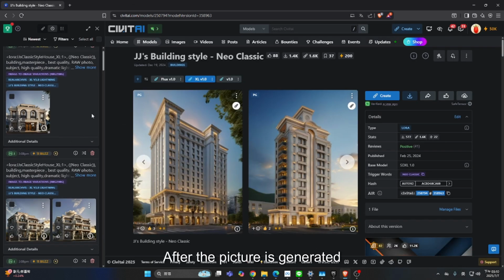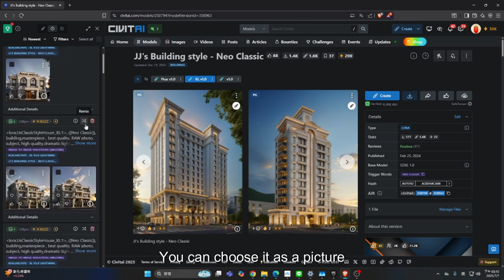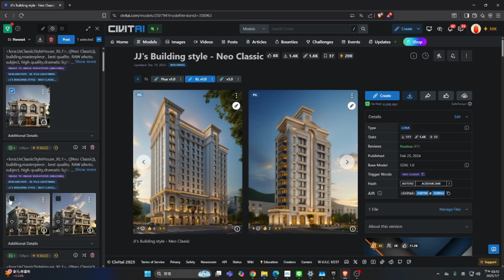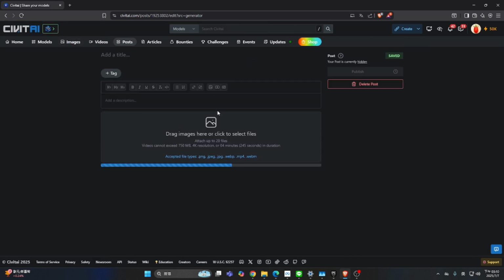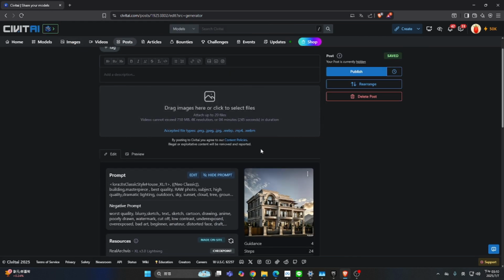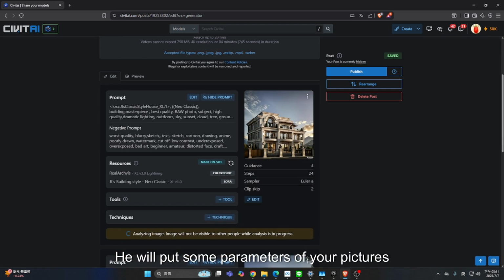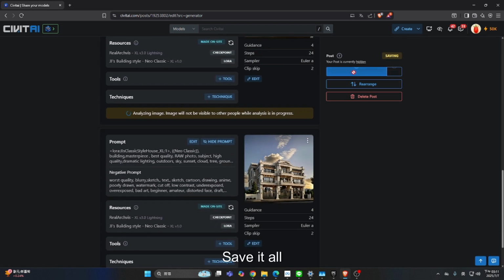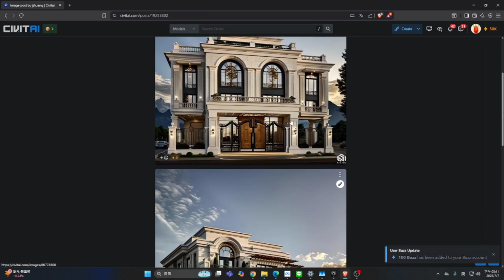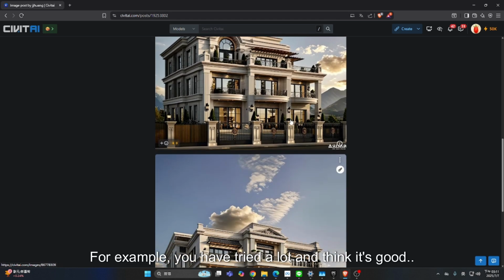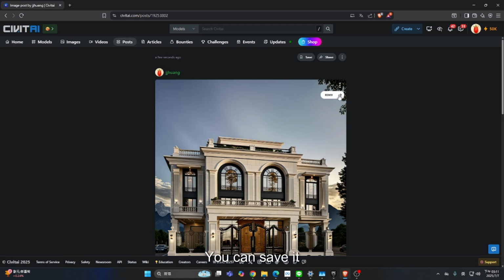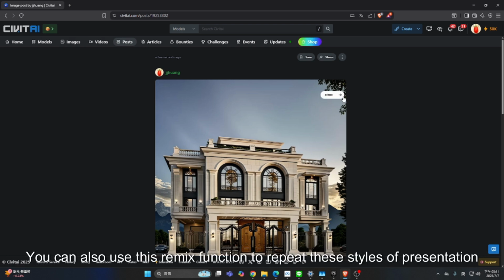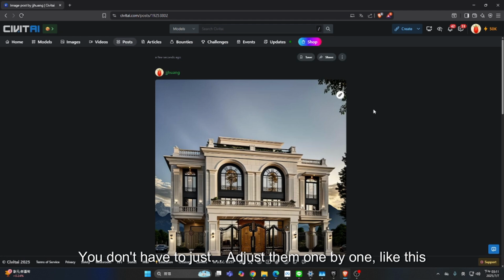Good. After the picture is generated, you can choose it and do a post. It will save some parameters of your pictures. For example, if you have tried a lot and think it's good, I'll use it again next time, you can save it. Then there is a remix. You can also use this remix function to repeat these styles of presentation, so you don't have to adjust them one by one like this.